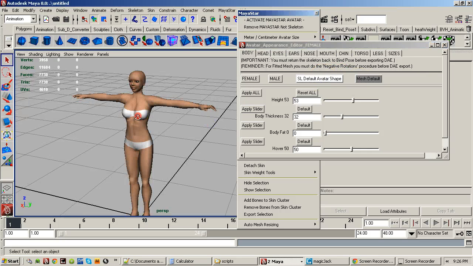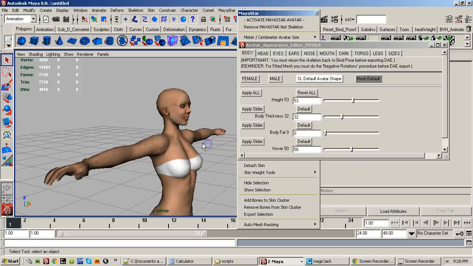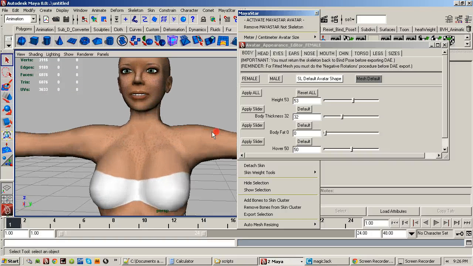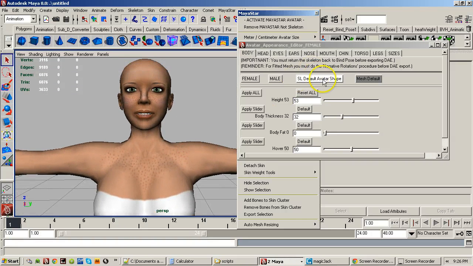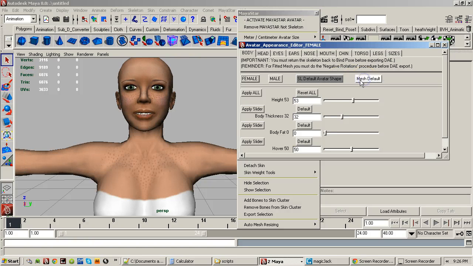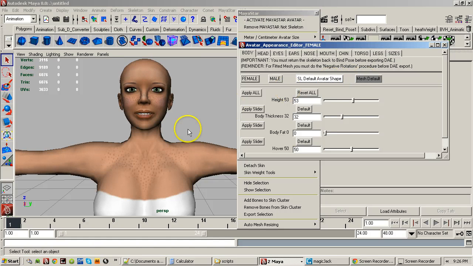Her eyes change position slightly. I guess they figured her eyes were too close together. It's a very subtle change, and you can go back and forth just between the two.